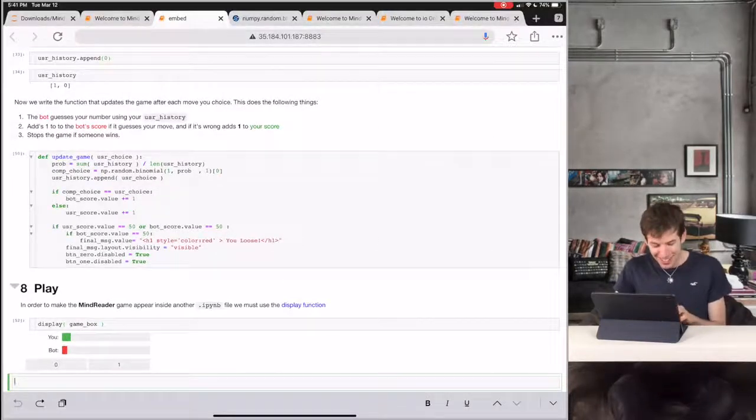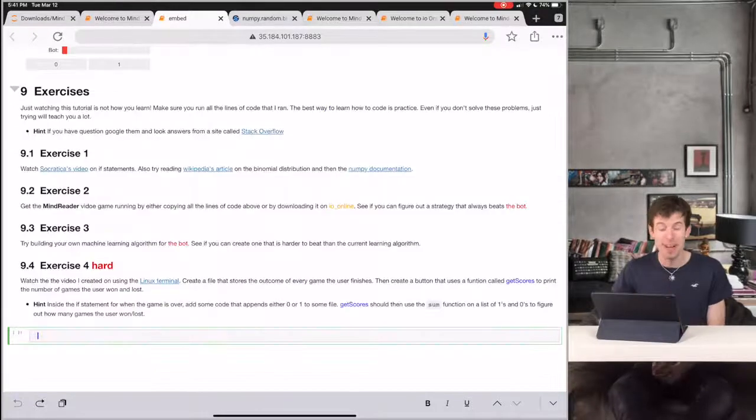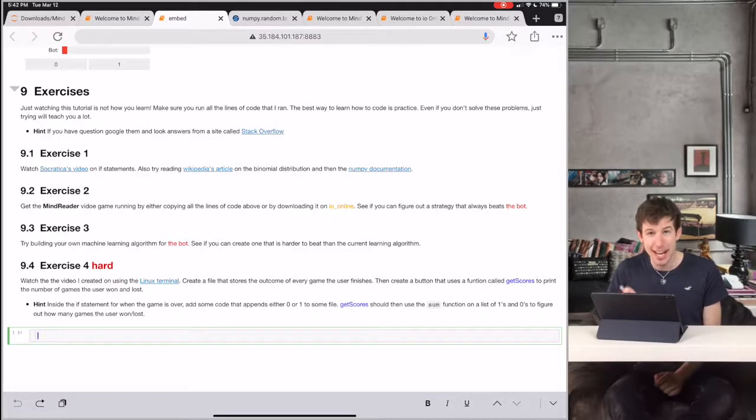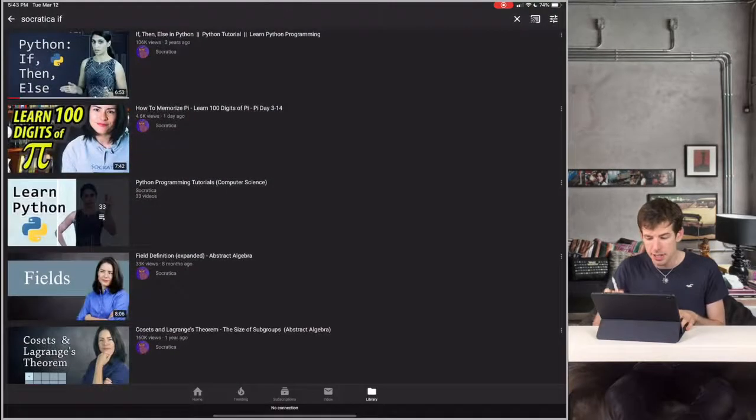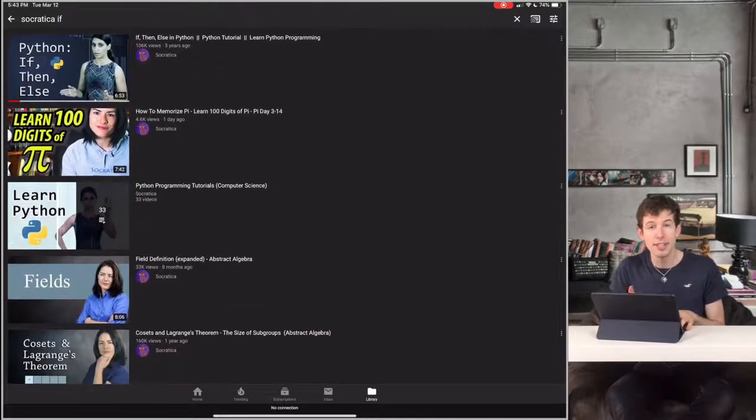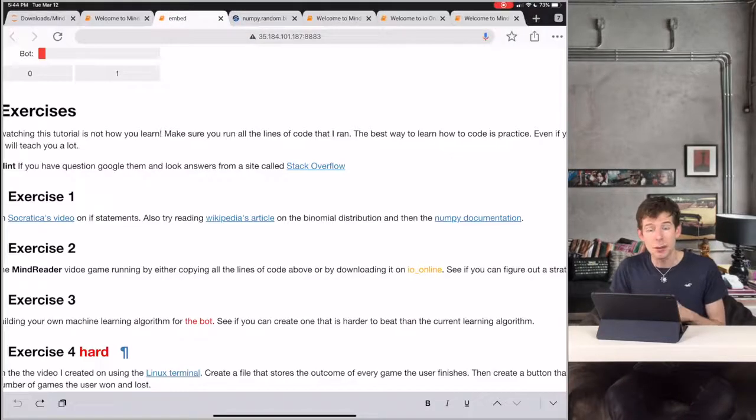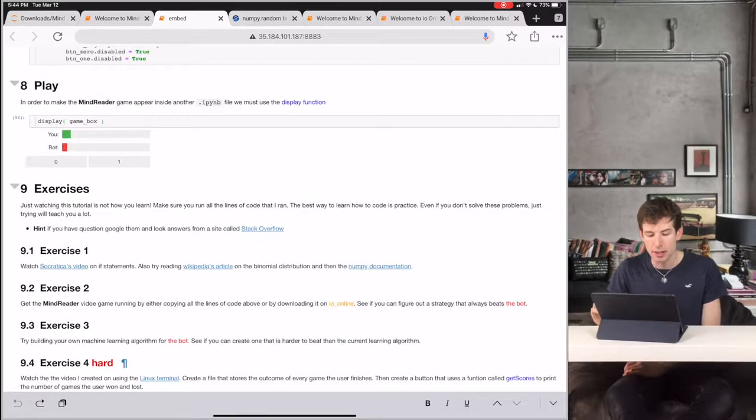Okay, so this tutorial covered an insane amount of knowledge. When you watch this video again, make sure that you're actually typing the code in each step. Also, if you see something you don't understand, make sure you look it up online. For instance, if you don't know what if statements are, check out Socratica's video on the topic. And if you want to learn more about the binomial distribution that was used in the AI algorithm, look it up on Wikipedia or read the NumPy documentation on it.